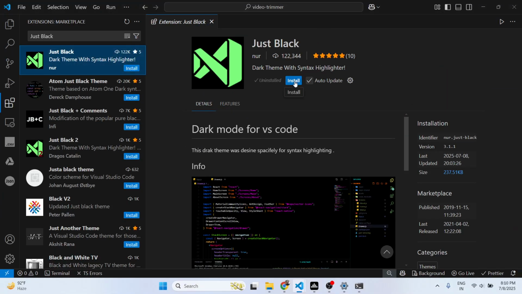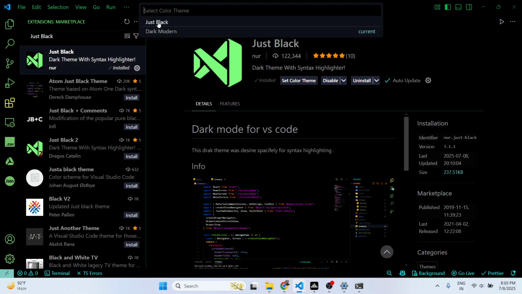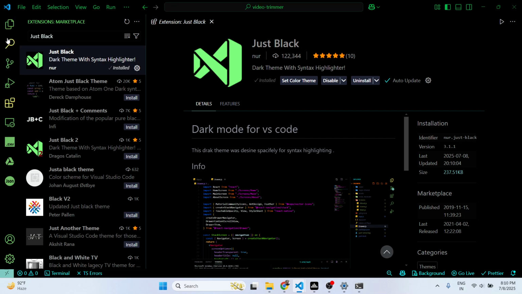So simply click on the install button. It comes with this nice little theme here. Once you activate it, this option will come. This is the theme Just Black. If you activate this theme, you will see this nice syntax highlighting.